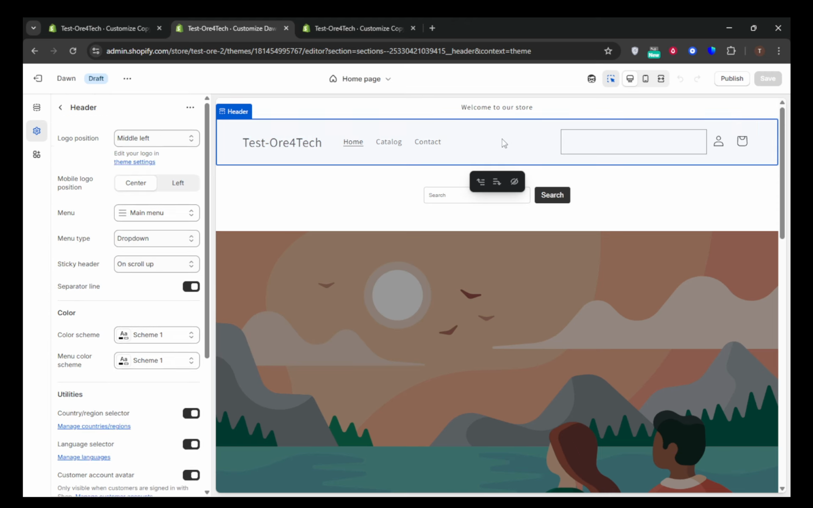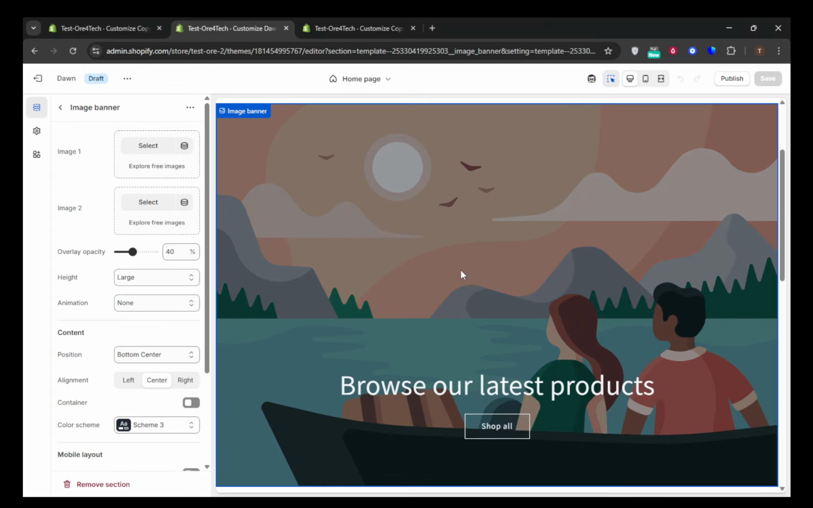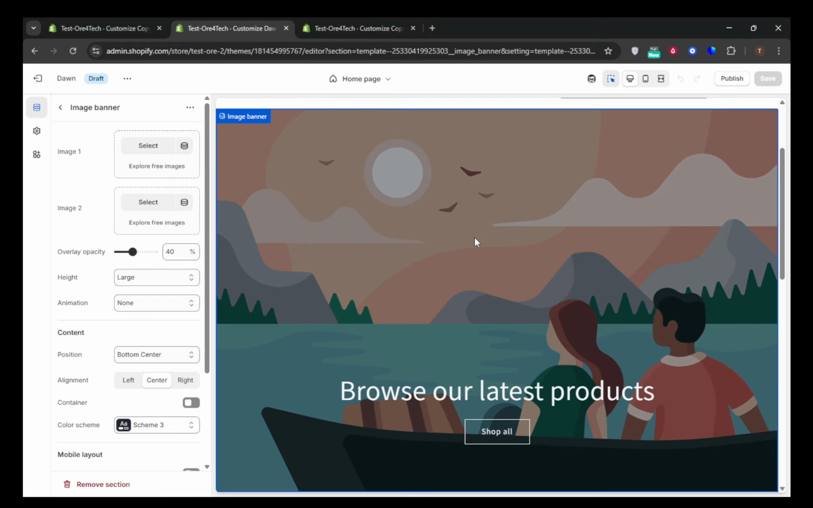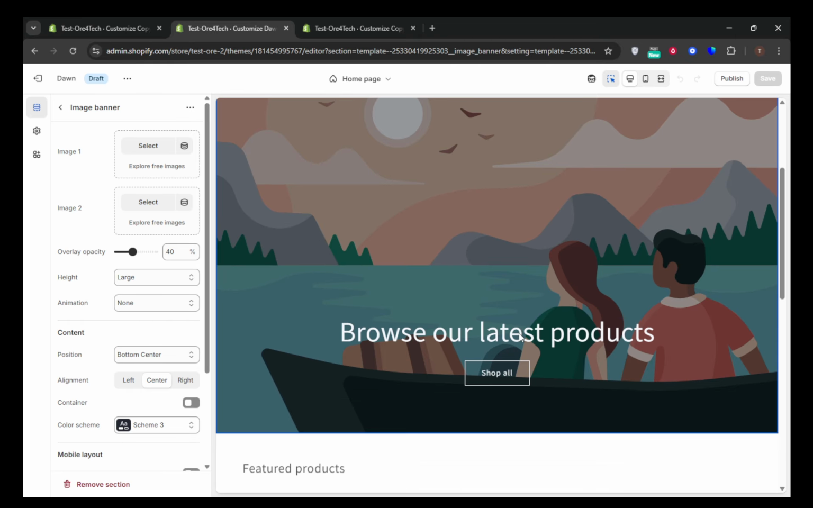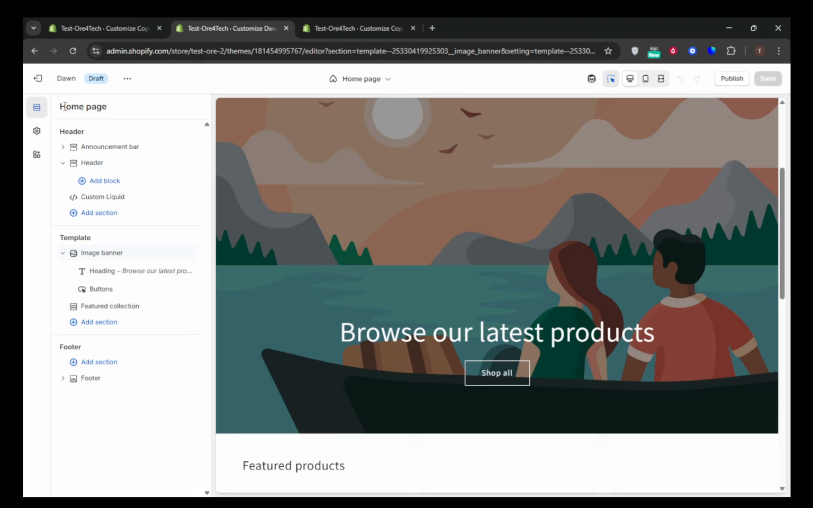Don't forget the importance of arranging your sections in a way that highlights your key content. Prioritize hero banners or featured collections by dragging the section handles, those three-line icons, to reorder them in your sidebar. Once you're satisfied with the changes, make sure to save them.